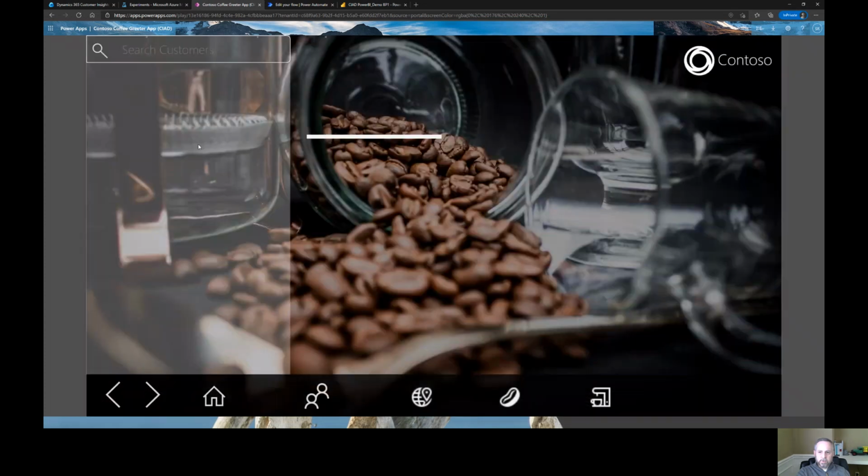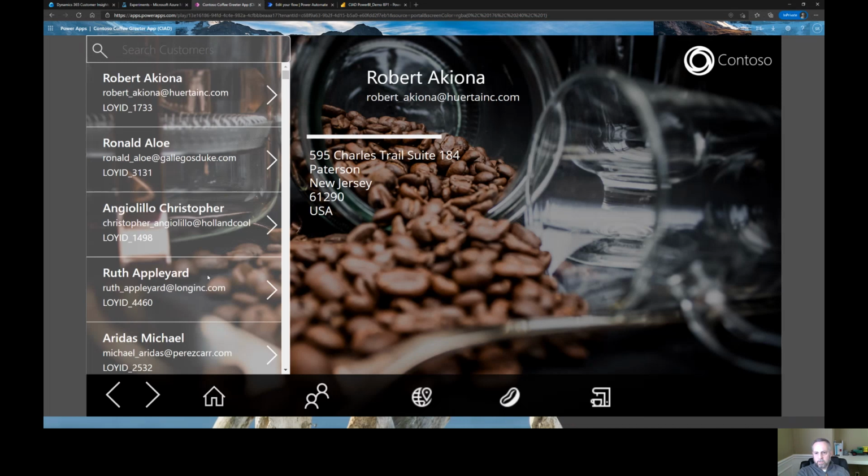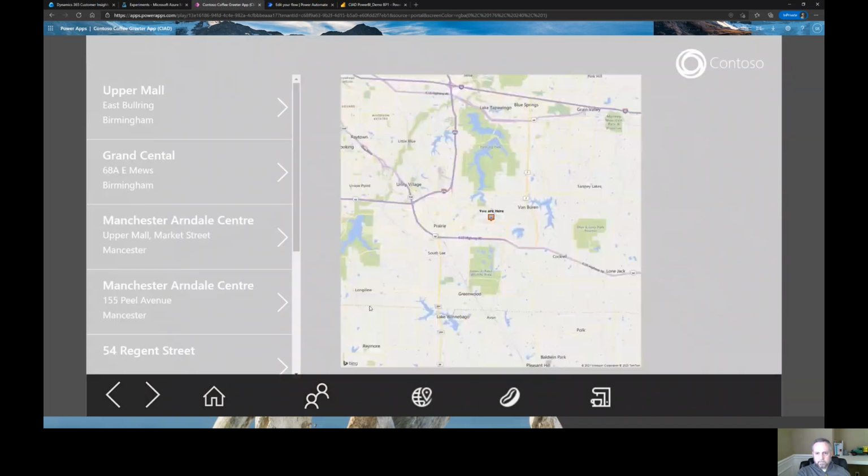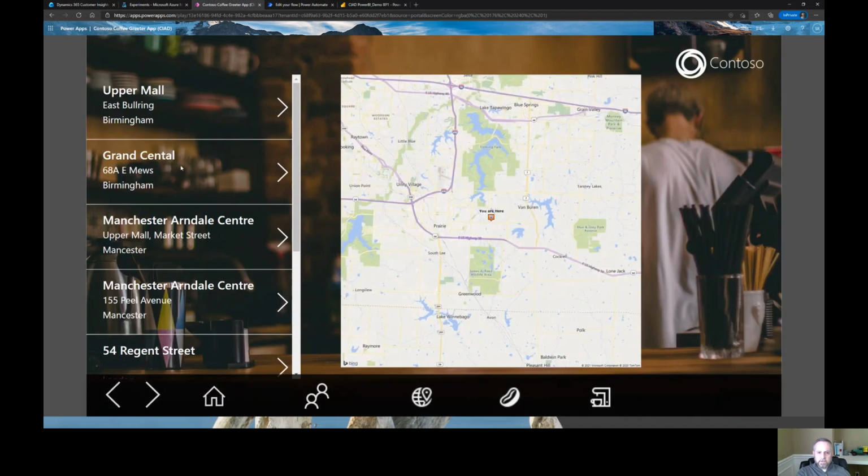We can get into the customer search, and this is where we'll search on the customer list that we already saw in Customer Insights. So these are all of our customers, and this would generally be provided for the workers in the coffee shop to see who the customers are. There's also a customer check-in, so we can check the customers in and know when they've been in each store. We can see the different locations of our coffee shop here.